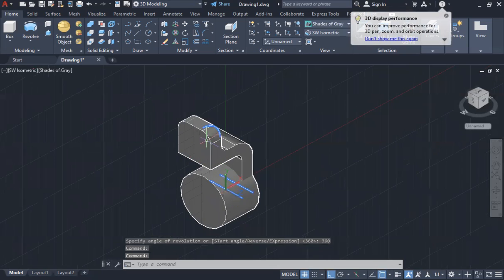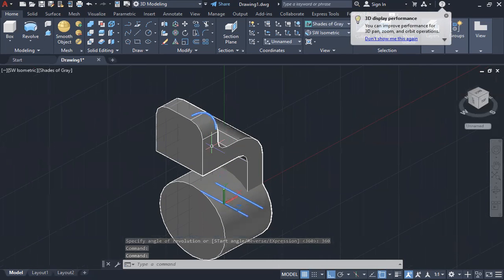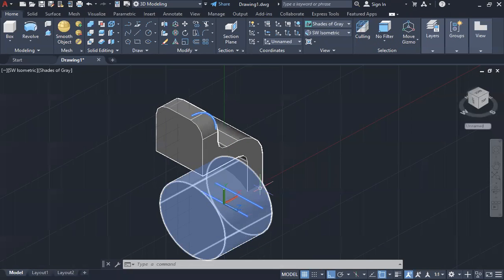So right now we have 2 shapes. They aren't joined together yet. It's just 2 separate shapes. The next command would be to join them using the union tool.